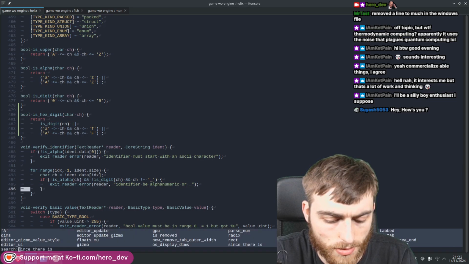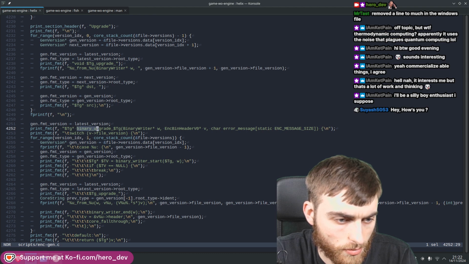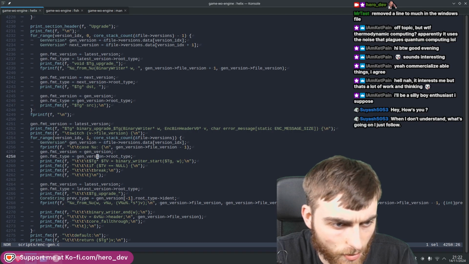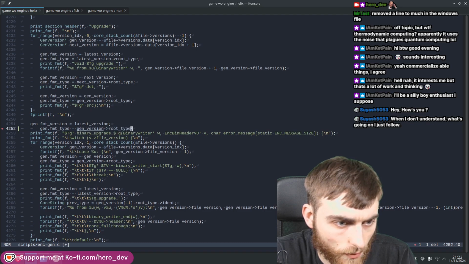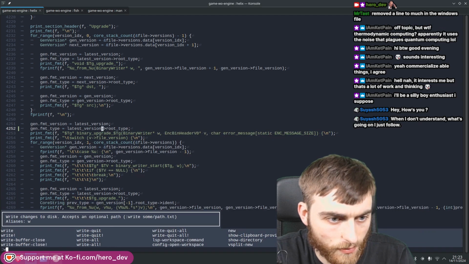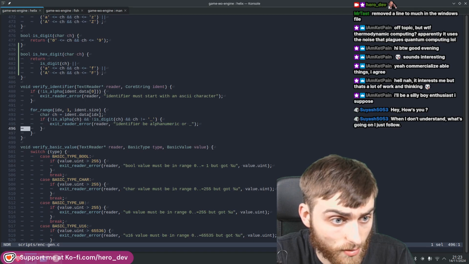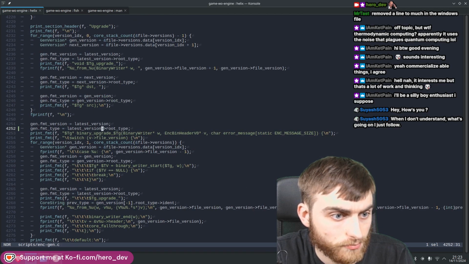So that was the binary upgrade. Why is that root type so wrong? Oh. Latest version root type. So I didn't set the context aware printing correctly, so it used the previous one that was there. Right, let's rerun it. Awesome.